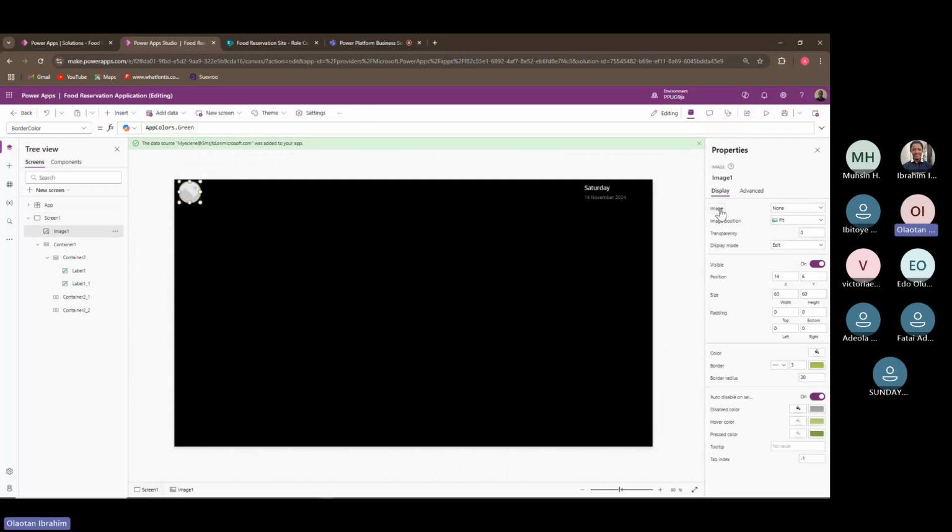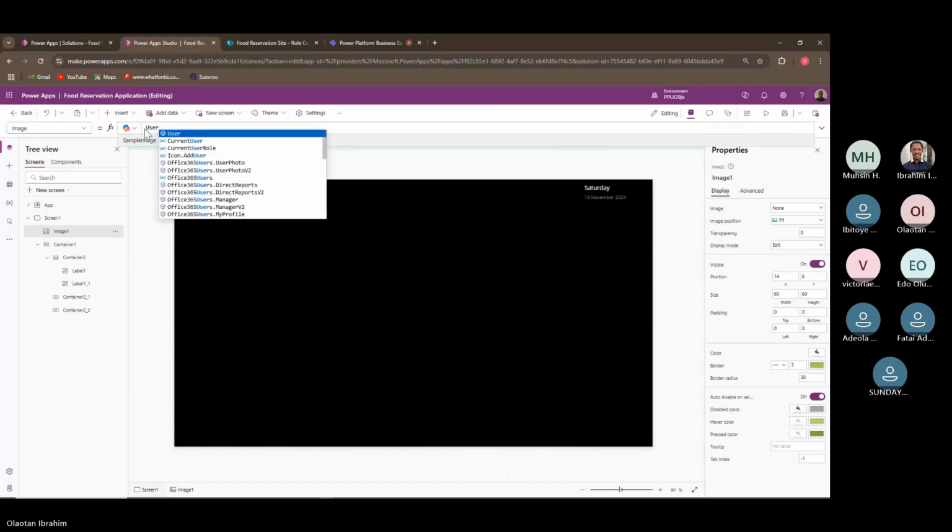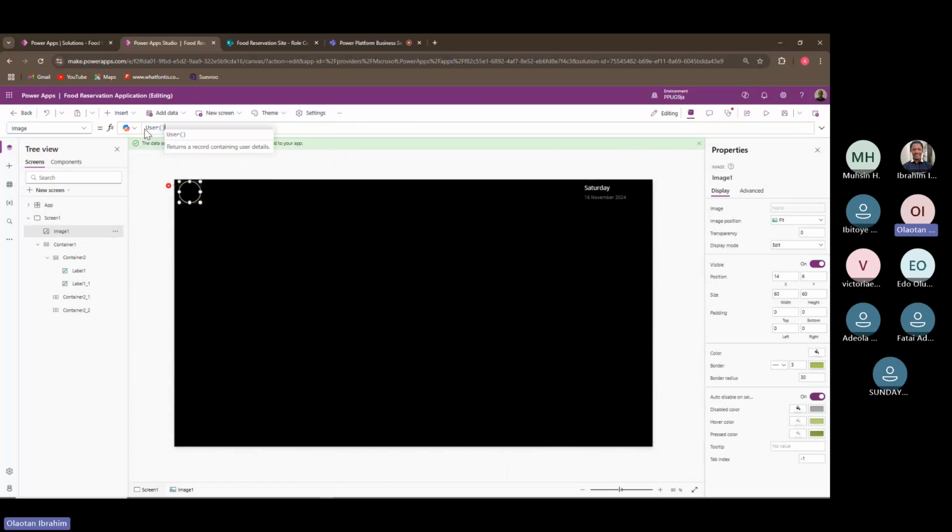Now, what image do I want? I want this to show the image of whoever is logged in. So I'm going to use a function called User. User gives us very little information about the current logged in user, but it is an easy way to get it. From the User function, you can get the image of the current logged in user, the email, the Entra object ID, or the full name. All I need is the image for this particular functionality. So we have that now, and we have our date at the side.